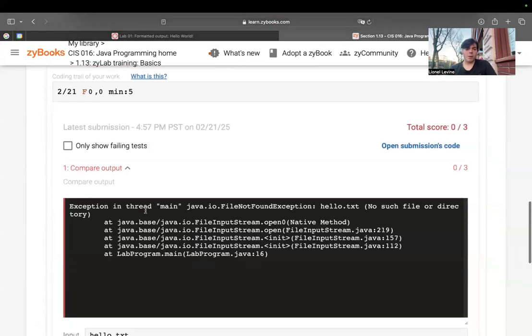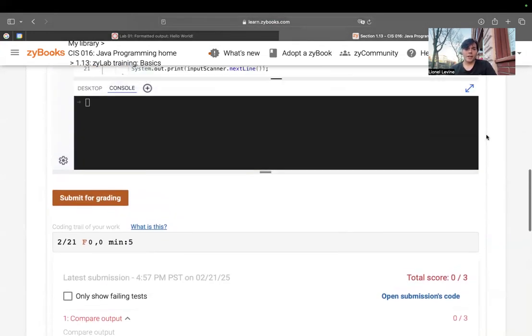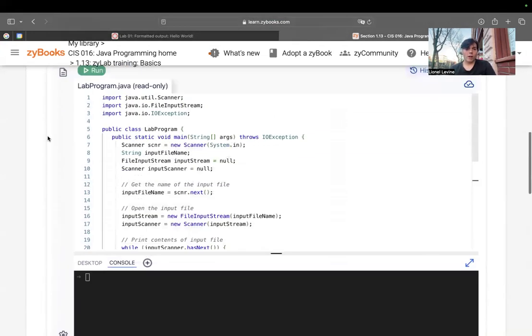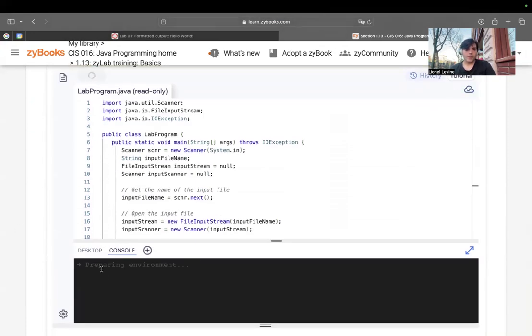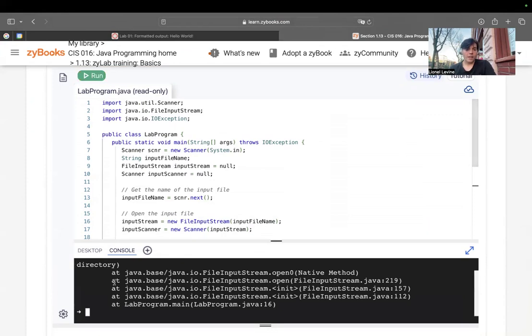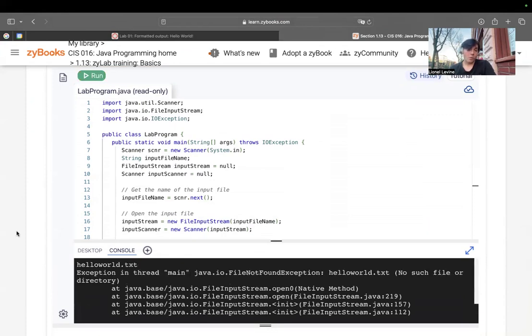And so as you can see here, we got an exception. We'll talk a little bit about it in a moment, but at the moment, our score is 0 out of 3. You can also run the code directly from here if you want to just test it without submitting. So you're going to see here, it's preparing the environment, it's running it. Okay, now it's running, it's taking in an input. I believe it's looking for hello world.txt. Okay, it threw up an exception for me, and you will see why momentarily.